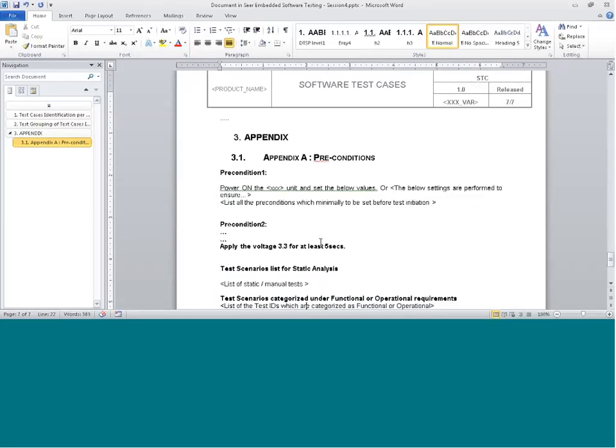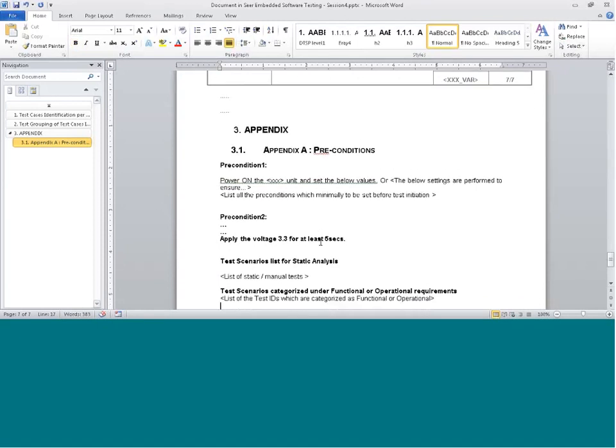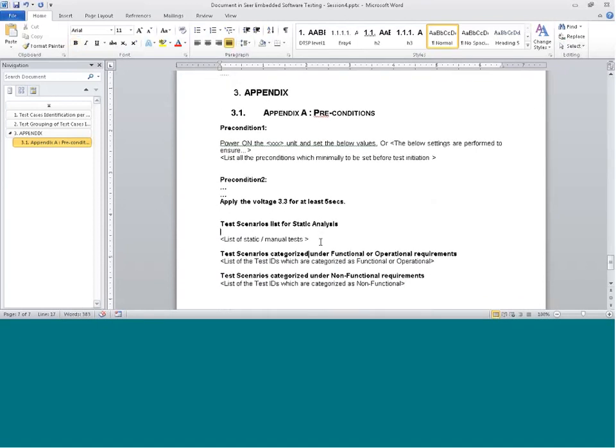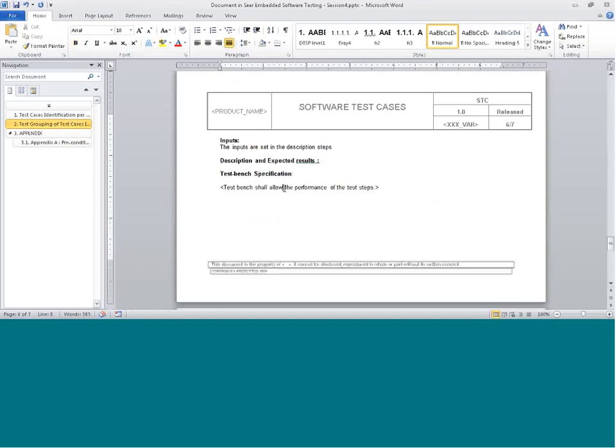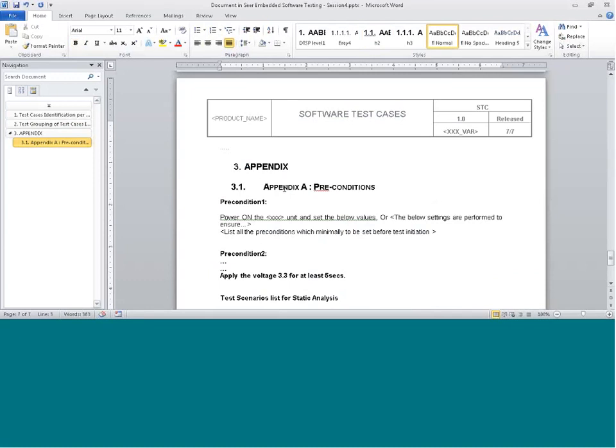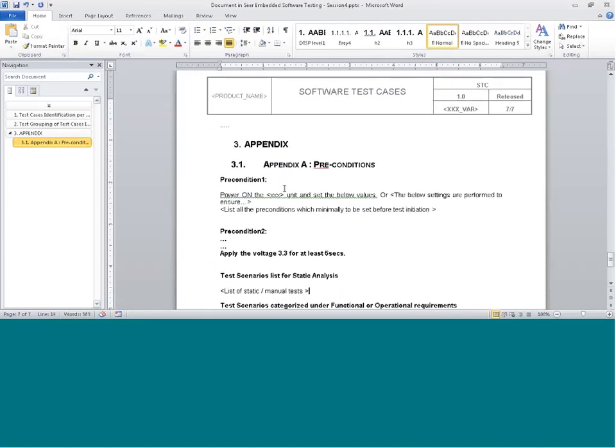In the appendix, either we can use any pointer to any of the documents, or we can use the appendix for highlighting the precondition. Also, we have highlighted as an example in the appendix some of the test scenarios, the list of static analysis. As I said, the test bench that I am going to use could be a code walkthrough. So it could be using a static analysis method.